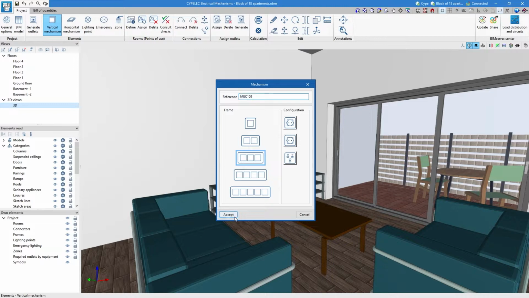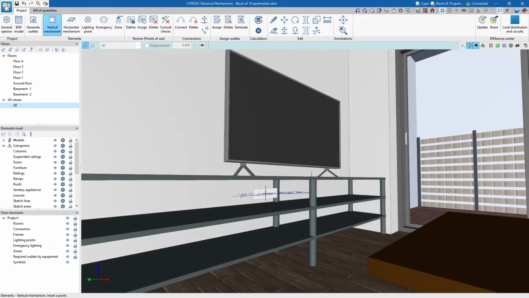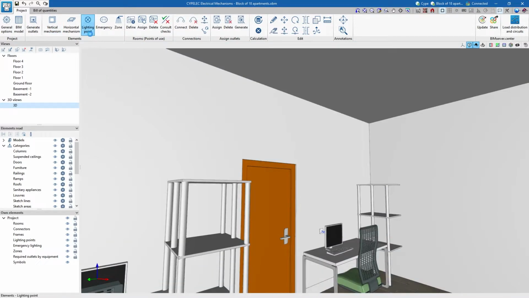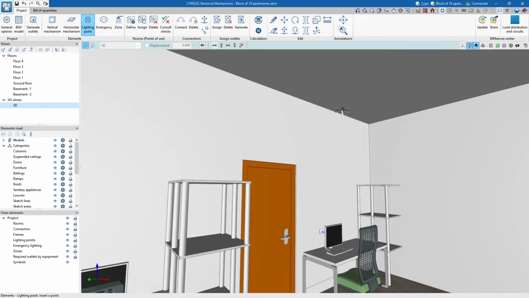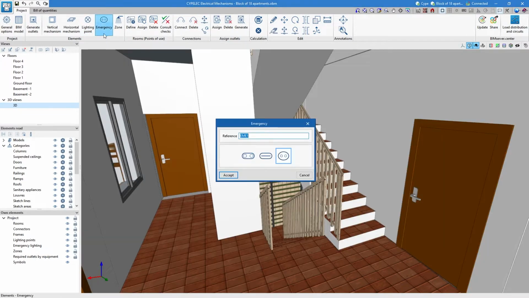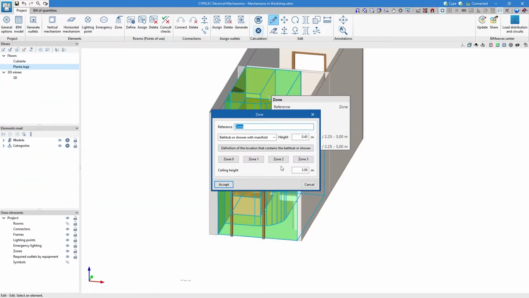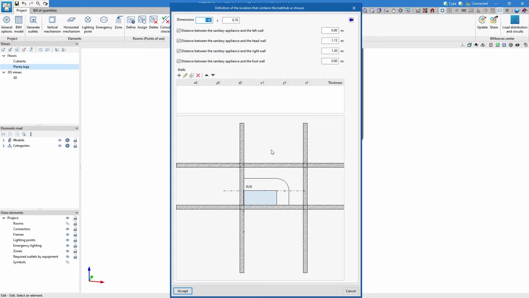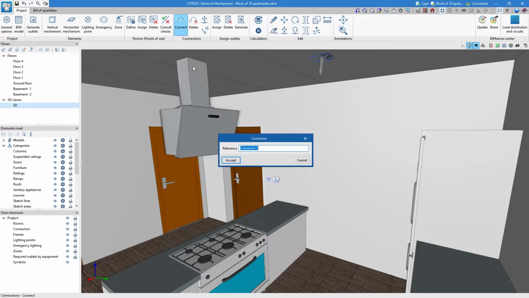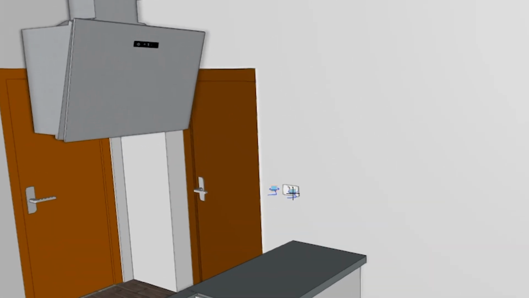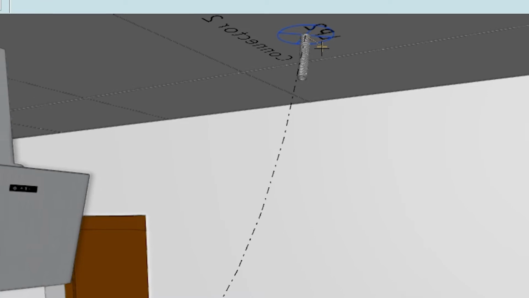Using the program's graphical interface, we can enter the electrical mechanisms and lighting points in the space, as well as the emergency lighting and protection volumes. We can also establish the connection between mechanisms and lighting points to create ignition circuits.